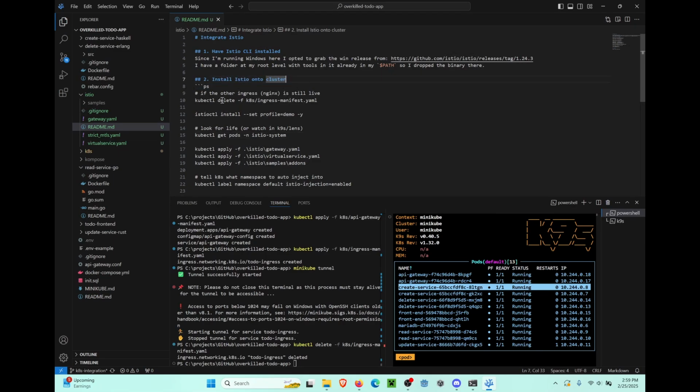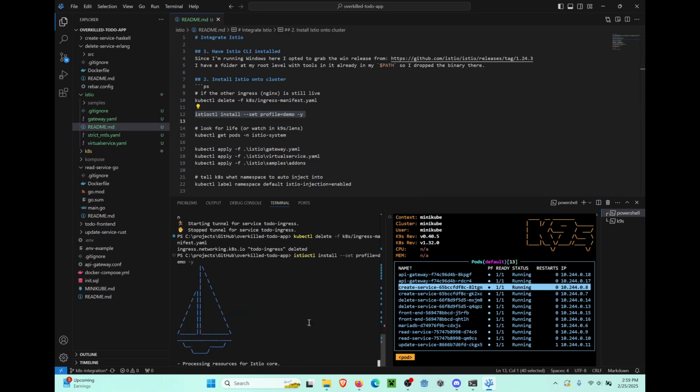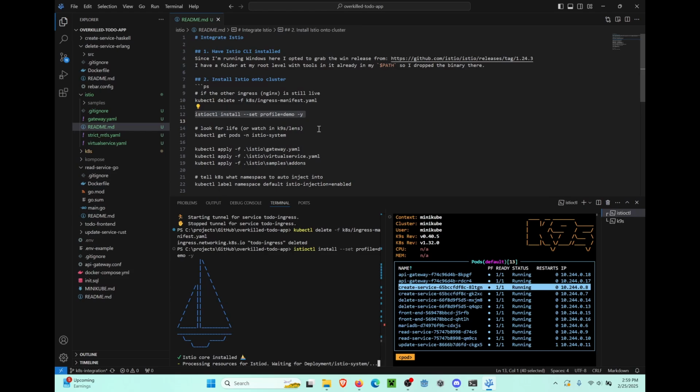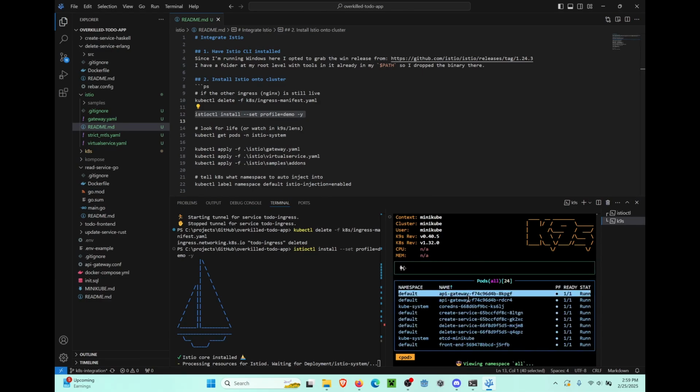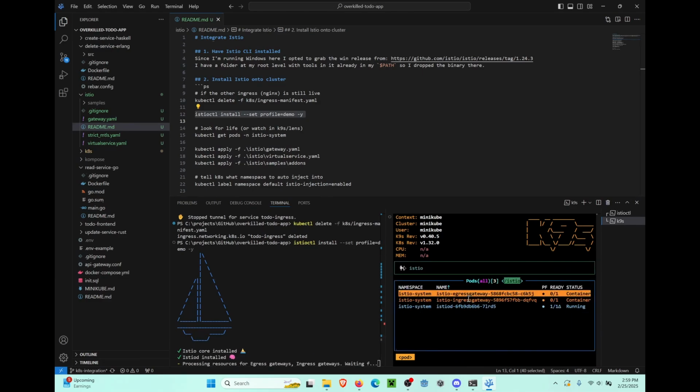Install Istio into the cluster. So we just ran that. We're going to use the Istio CLI to install this. You could use Helm as well. Let's get this installed. It's actually fairly quick, and if we hit 0 for all and then /istio to search for it.